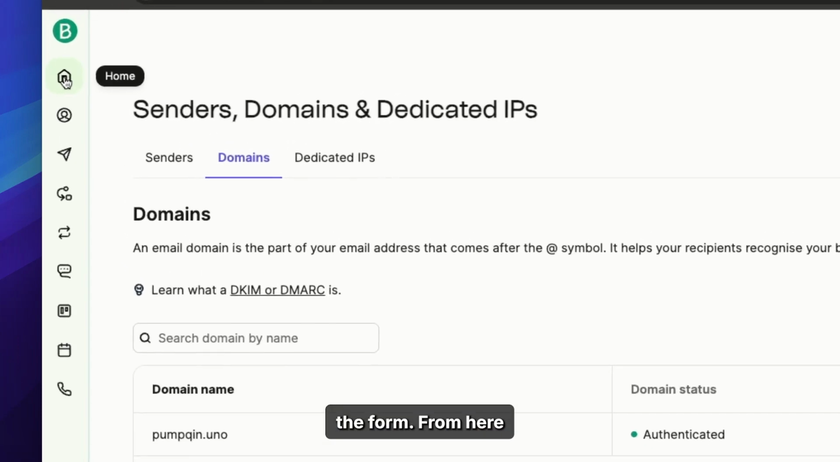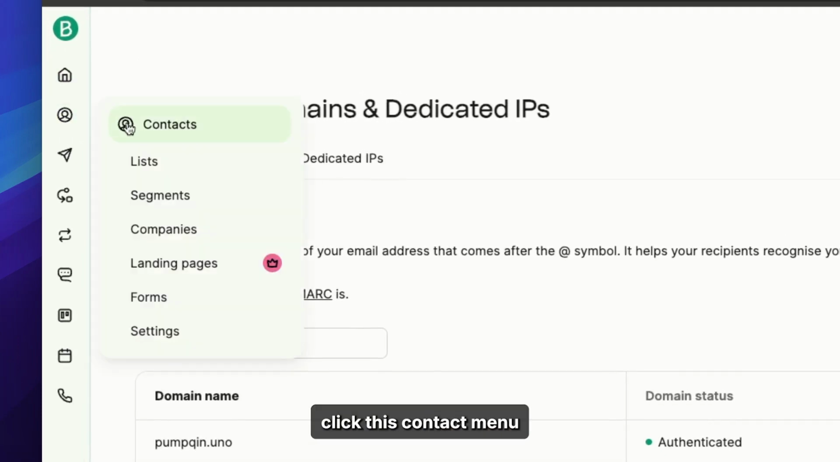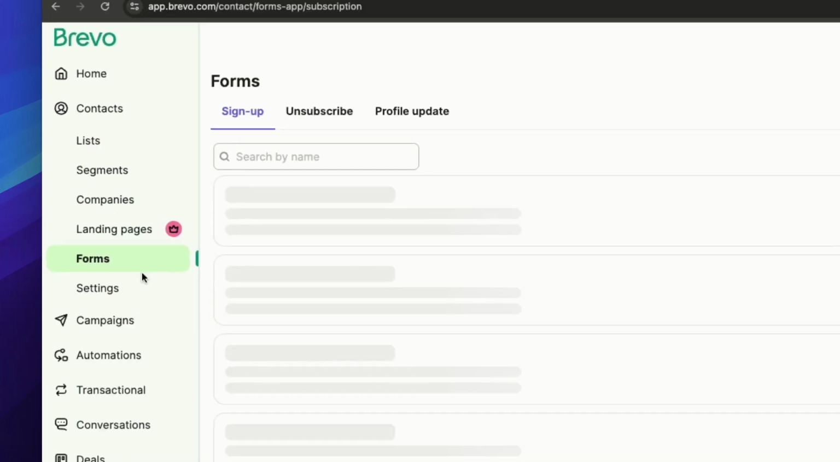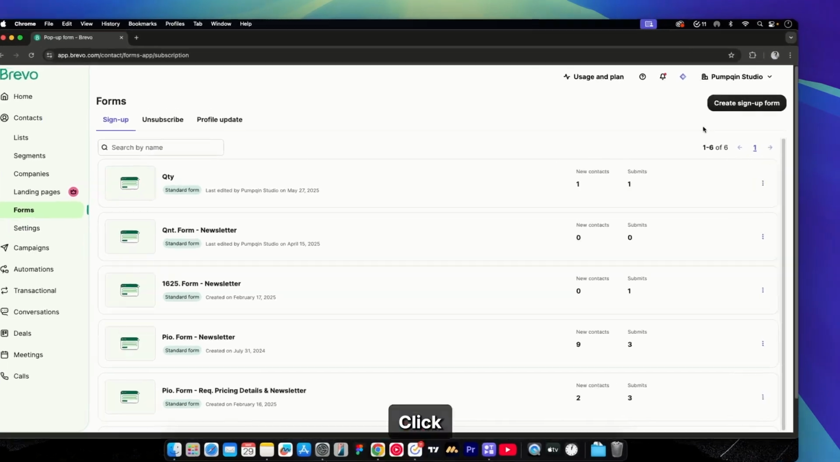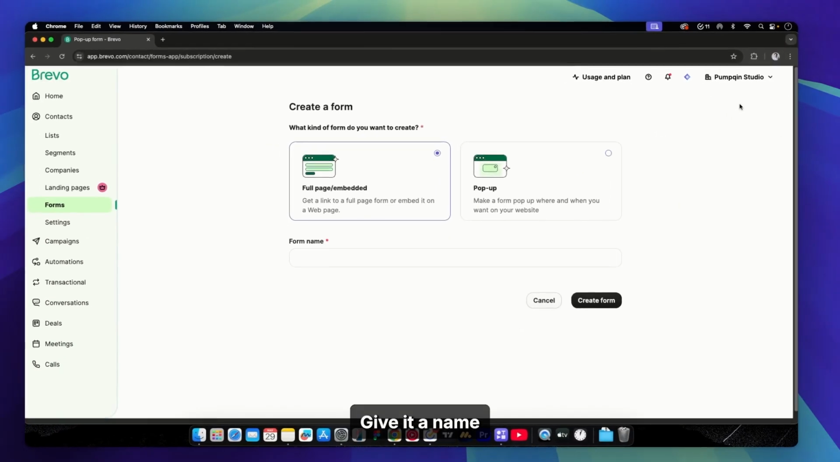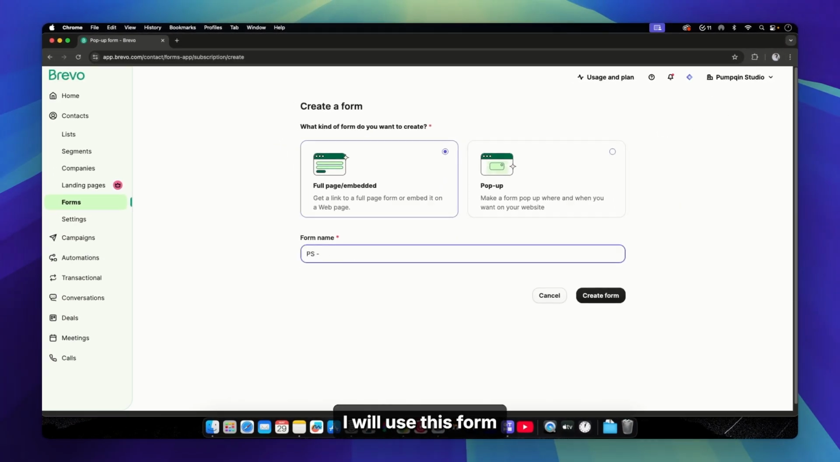First, the form. From here, click this context menu and click forms. Click create signup form, give it a name. For this video I will use this form to sell a free PDF. PS is for Pumpkin Store, and it's just my naming habit to separate projects.